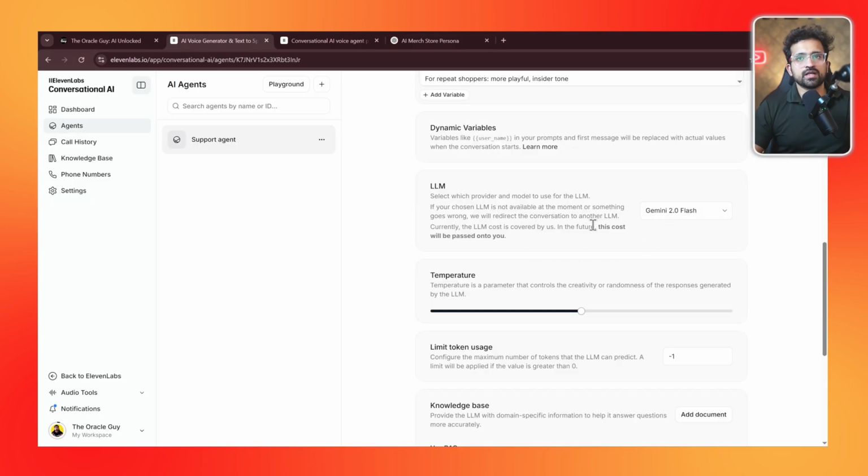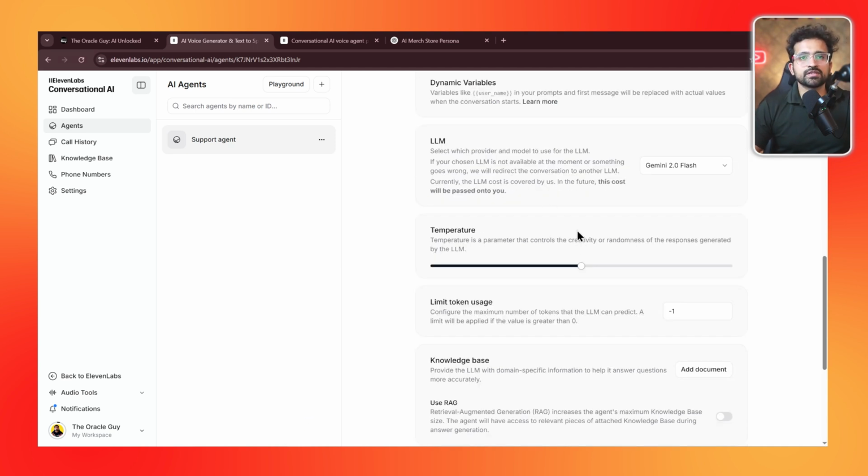Then we have our LLM setting. Now it provides all the latest models here from Google. We have GPT, we have Claude. The Gemini 2.0 Flash model from Google is quite fast, so we'll be using that. So the next setting is temperature. This is used to control the creativity of the model, which is Gemini 2.0 Flash. So ideally, you shouldn't touch this setting unless you know what you're doing.